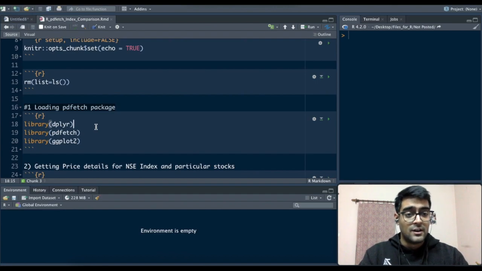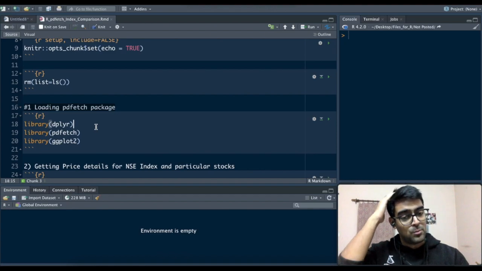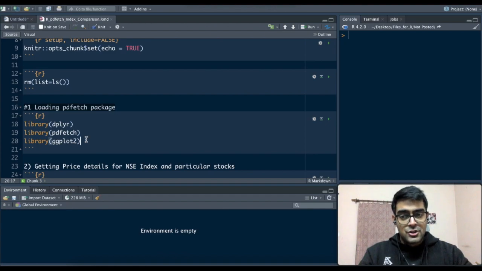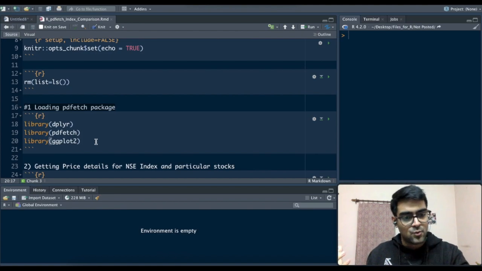If you haven't really understood the dplyr function and the chaining operator, please go to the link on the top right. Here you will actually understand what the chaining operator is and how you can use dplyr functions to boost your productivity. For ggplot2, we'll use ggplot2 when we have to visualize the returns that these indices have given in the last 1 year. So ggplot2 will help us in the visualization aspect of our analysis.